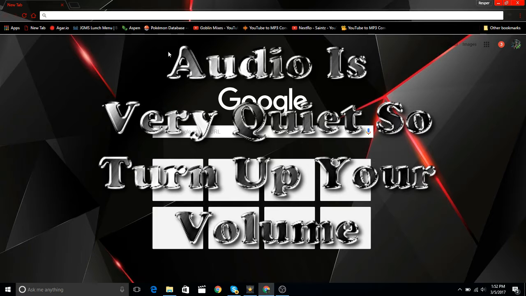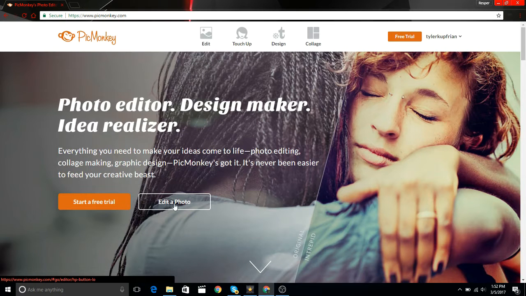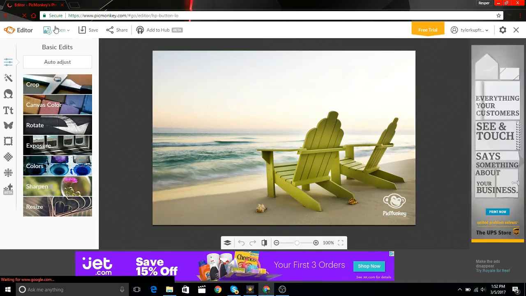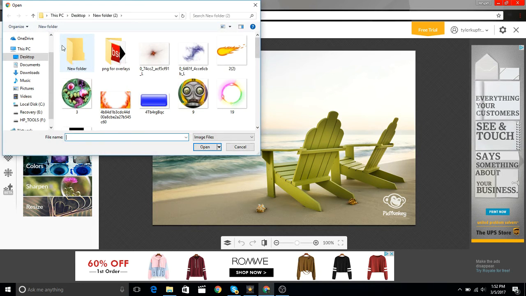The first thing you're going to want to do is open up picmonkey.com. Once you get there, go to edit a photo. Then once that loads in, at the top left of your screen, you'll see an open button. You want to click on that and then click on computer.